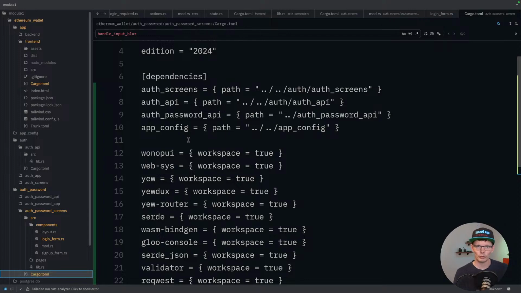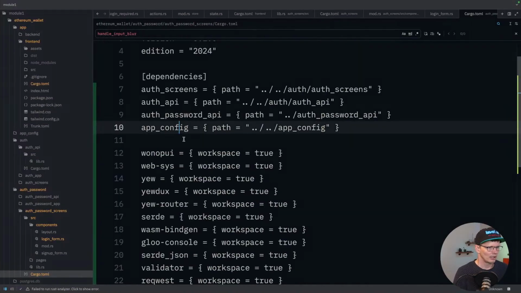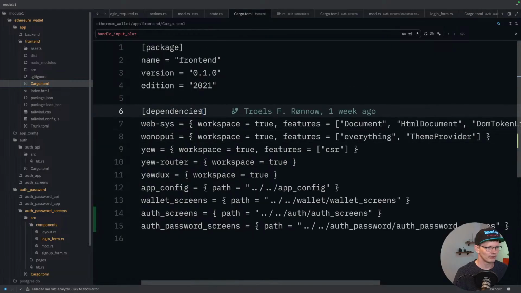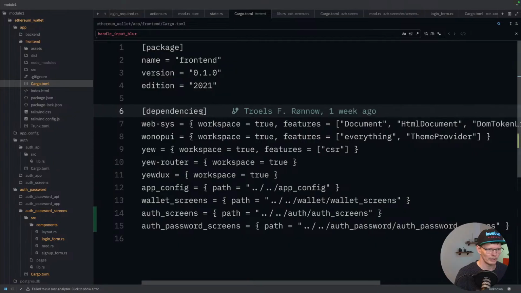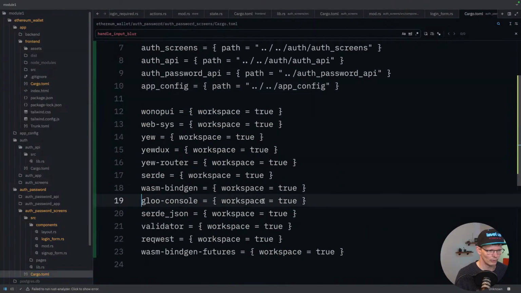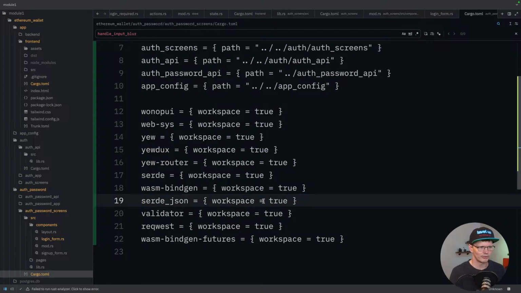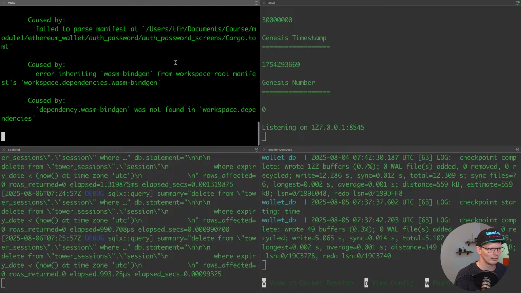So we're using the password auth API, we're using the auth API, the auth screens, and the app config from the things that we've made ourselves. Okay, let's see if we can just get that one to trigger rebuild. And right, we have glue console that has snuck itself in here. We don't use glue console. Instead, if we want to do logging, we would be using the log crate.